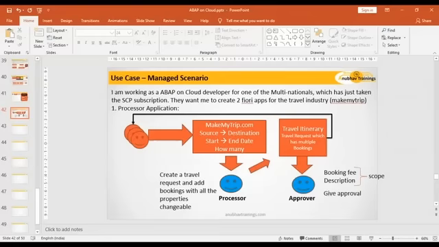What are the two scopes we are going to develop throughout this managed scenario? Is the scope clear? There are basically two scopes here. One is a processor, one is an approver. Okay, there are two scopes: one is a processor and one is an approver.